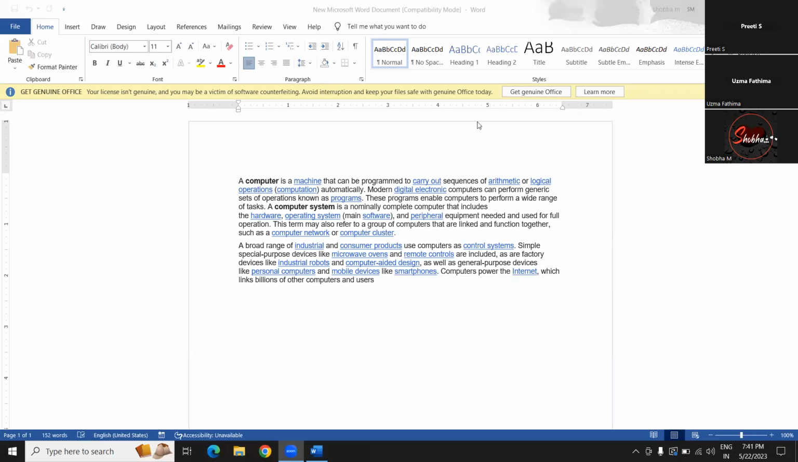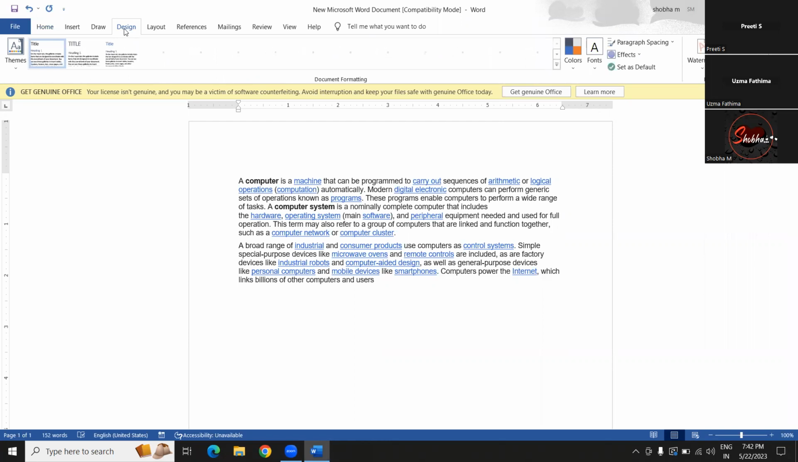Okay, so here you can see I have taken a very small paragraph. First let me explain, using this paragraph, what all the designs you can do. In the design tab, you will mainly be focusing on the page color, page border, and watermark. So three things are there: page color, watermark, and page border. You can see those things here only.